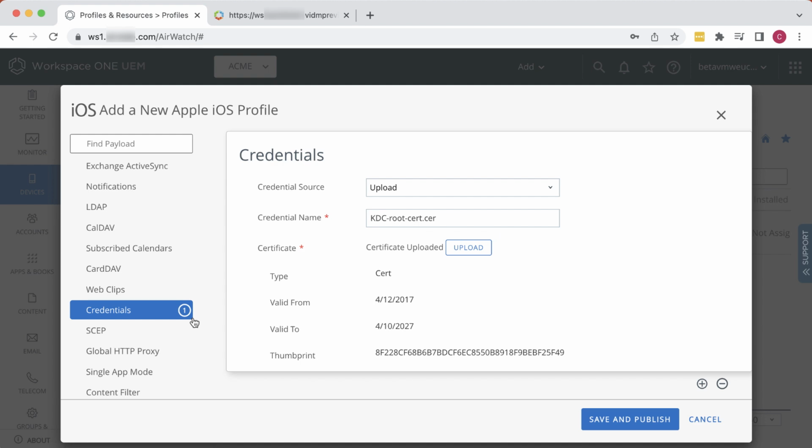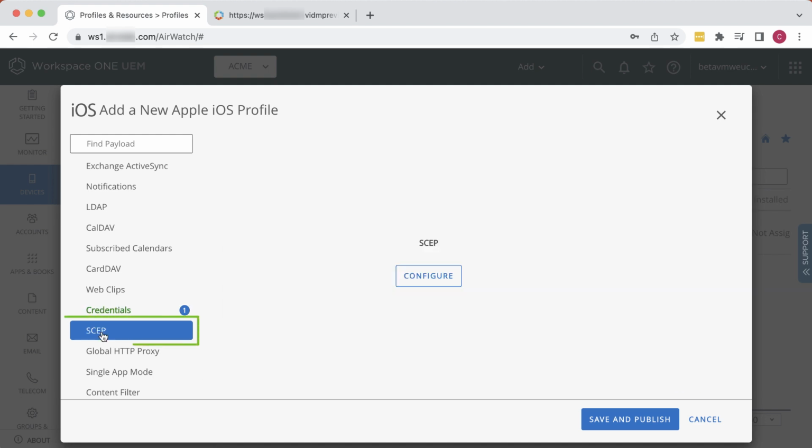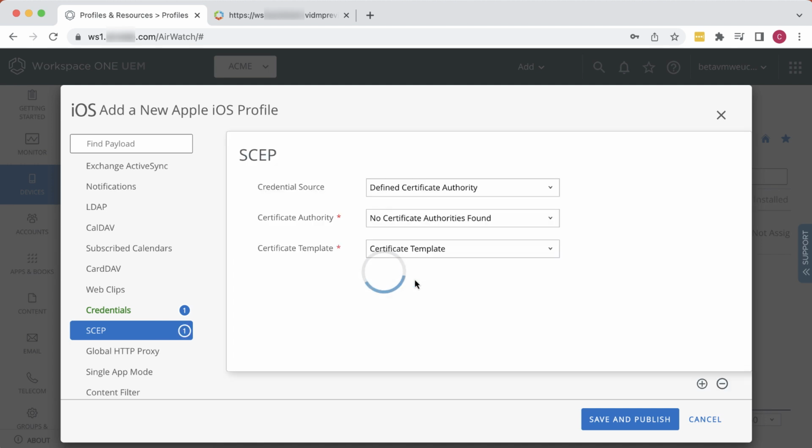Next, we'll define the SCEP or Simple Certificate Enrollment Protocol payload. This protocol is used to manage certificates. We must define the certificate authority details so that we can assign certificates to our devices. Click SCEP and again, click Configure. Select AirWatch Certificate Authority for Credential Source and you can see that the remaining settings are populated. For this profile, we'll keep these settings.